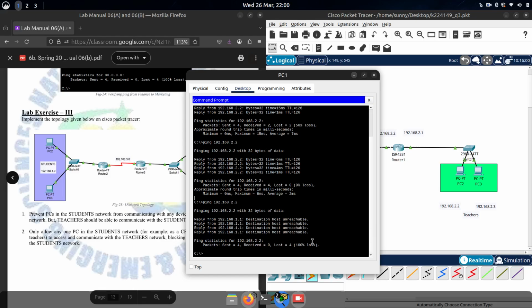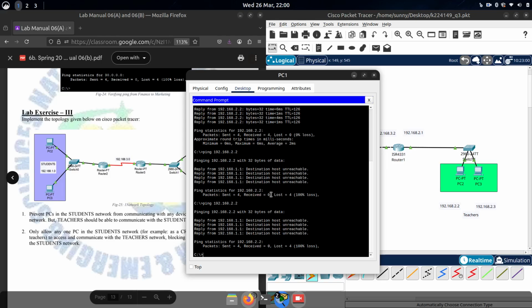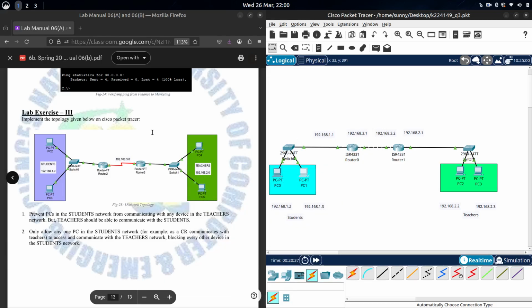Now I need to try it with PC number 1. I wish there was some clearing command for this command prompt. Clear भी काम नहीं करती उस पर, और CLS भी काम नहीं करती. Ping 192.168.2.2. This should work. Okay, this works perfect. Alright, so this concludes the lab task number 3, and I'll end this video here.